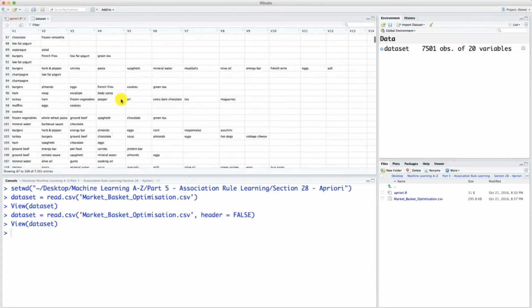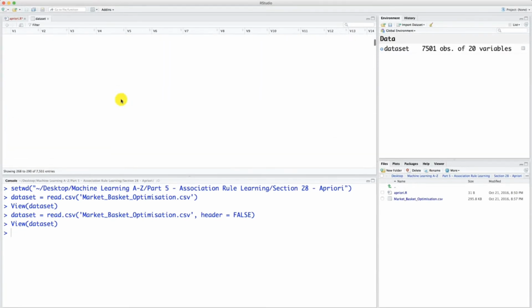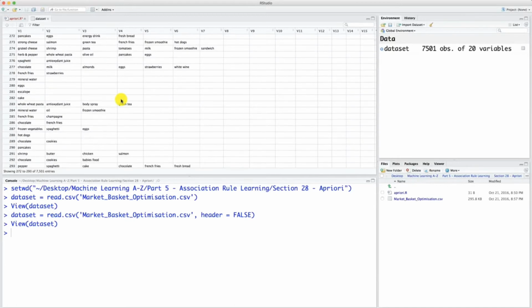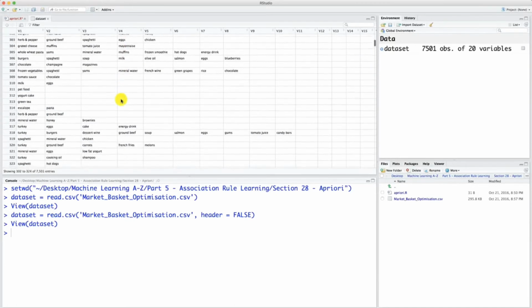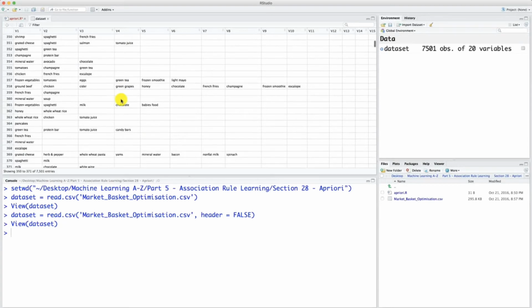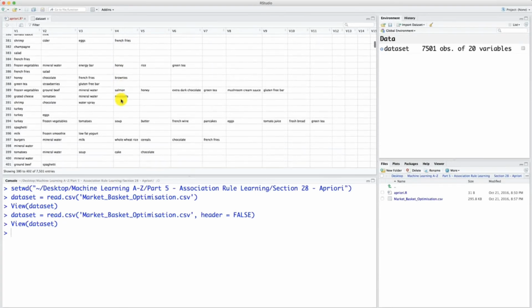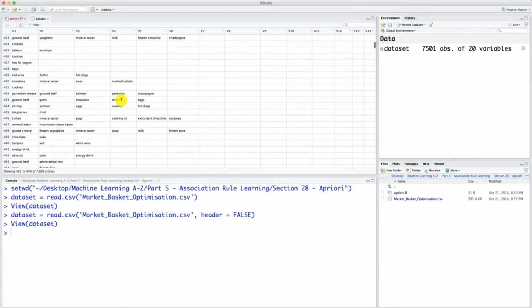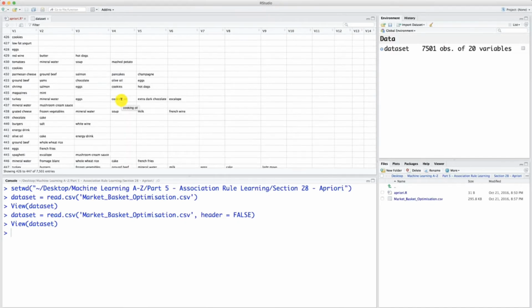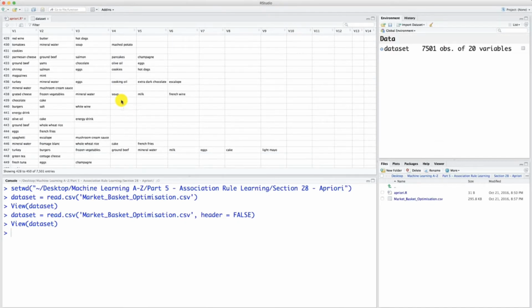So based on all these 7,500 transactions, our machine learning model, our a priori model, is going to learn the different associations it can make to actually understand the rules, such as if customers buy this set of products, then they're likely to buy this other set of products. So that's what we want to figure out, and that's what our a priori model will tell us.